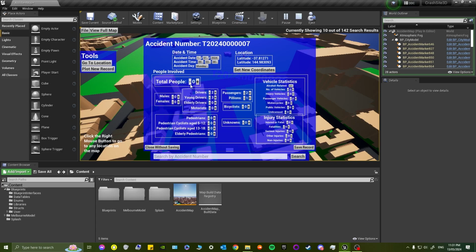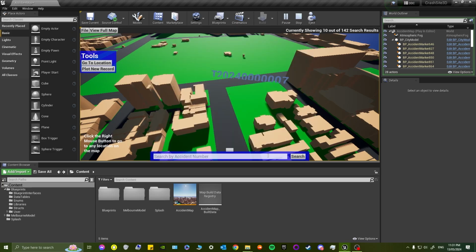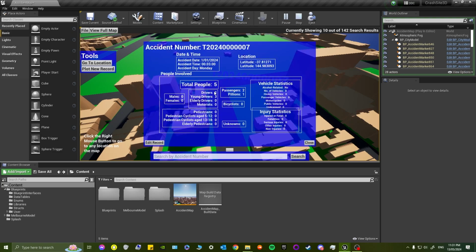So you can see I actually forgot to set the total number of people. Let's have a look at this. It seems like I've put 2 drivers here, 3 of them are young drivers. That doesn't even make sense. I have no idea. Let's just put 5 for the sake of it. All right, so let's say I put 5 there and hit save. Double click into it, and you can see we've now got 5.